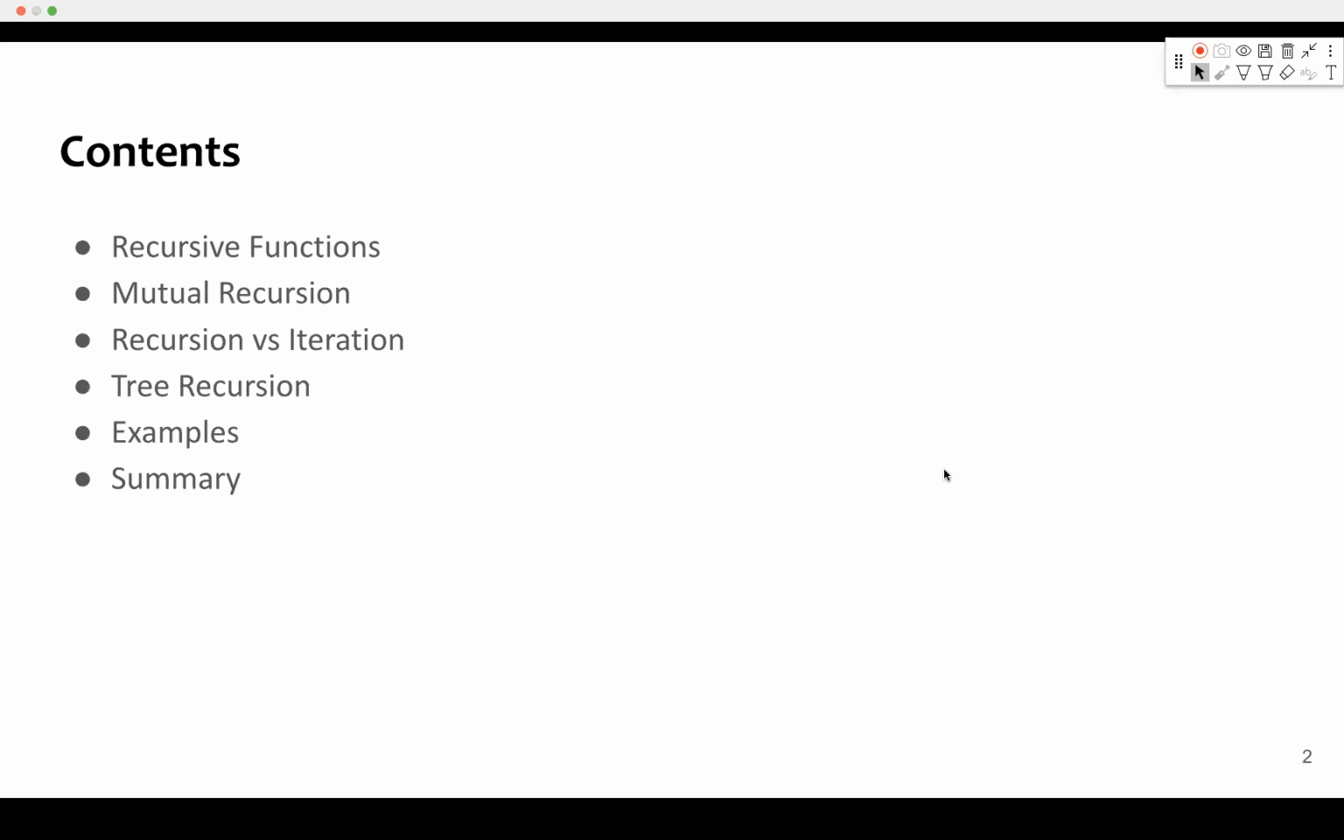And these are what we are going to cover today. First, we are going to talk about what recursive functions are. And then we will cover a special type of recursion called mutual recursion. And we will compare recursion against iteration. And then we'll see another example of a special type of recursion called tree recursion. And then I will show you some examples and then summarize this lecture to conclude.